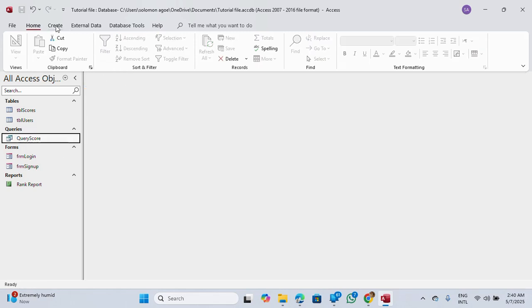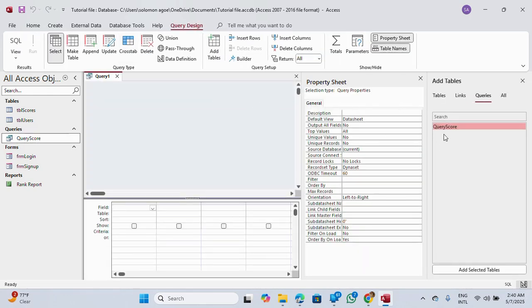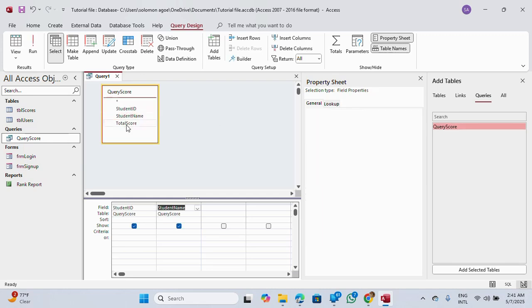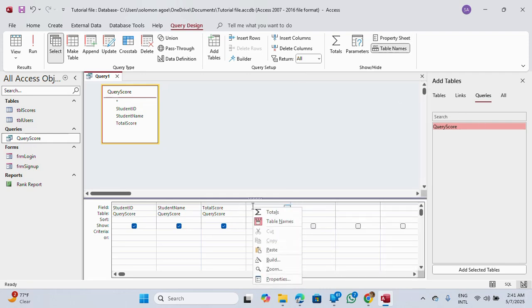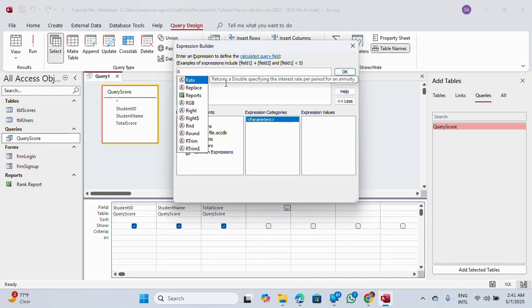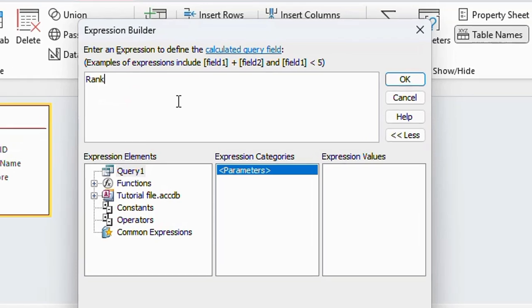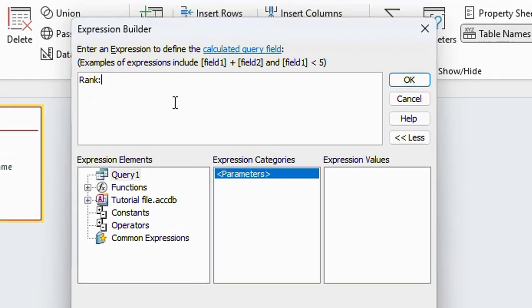Now, based on this, we are going to create the ranking positioning, so I'll have to create another query. Query design. Now I'm going to use the query score as a subquery here. So I will add this, then add all the students here. We're going to add an expression here. So I'll go to design view and I will say rank. All right, a simple expression we are going to write here. We are going to say 1 plus the count of everything. So we are going to count all, asterisk, from the table, tblScores.